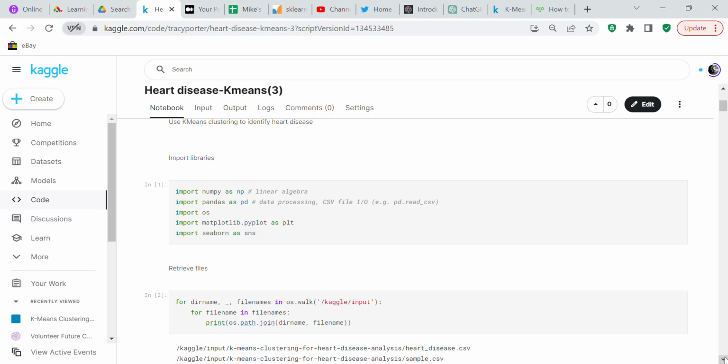We're going to import OS, which goes into the operating system and retrieves the files that you're going to need. We're going to import sklearn, which provides machine learning functionality. We're going to import matplotlib.pyplot as PLT, which visualizes the data. And we're going to import Seaborn as SNS, which statistically visualizes the data.